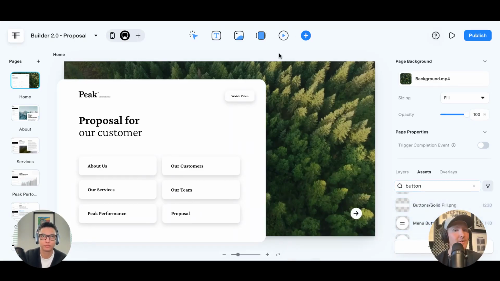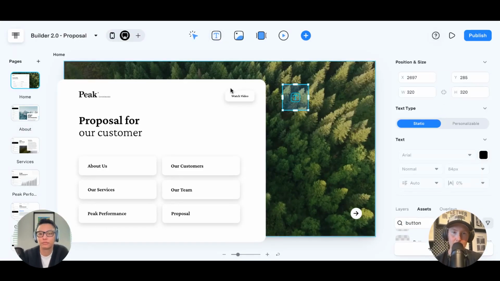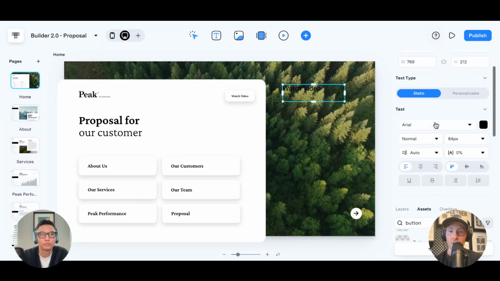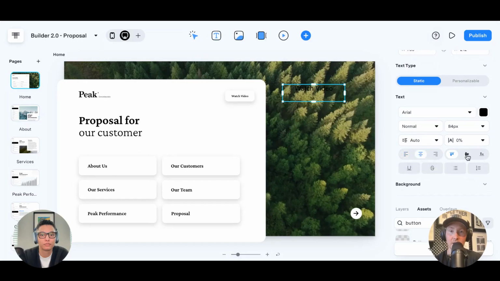But let's say, to your point, you're moving with a quickness. You want to be able to do it within Tiled. I'm going to use this watch video button just as a replica or a model here. So I'm going to go ahead and use our text tile, set that up to the black color, and center it here.